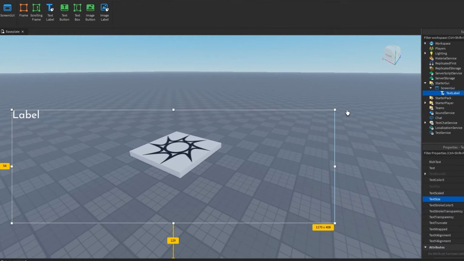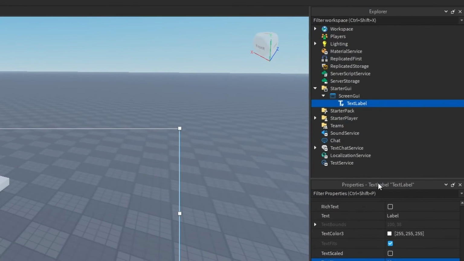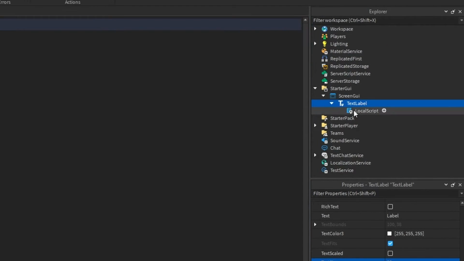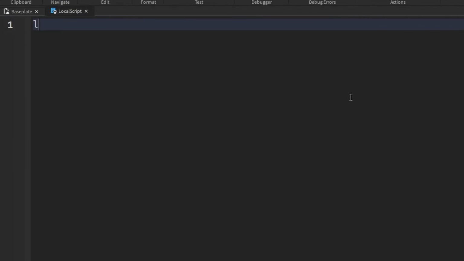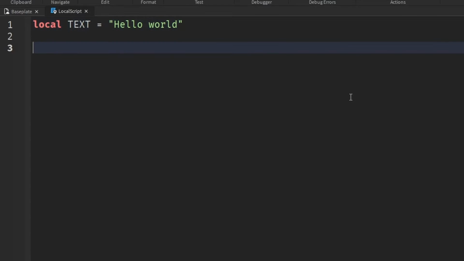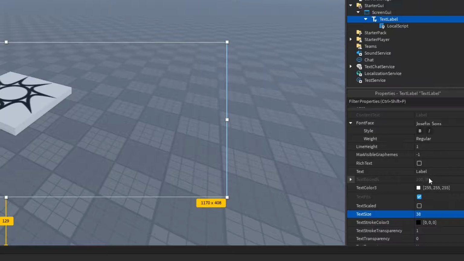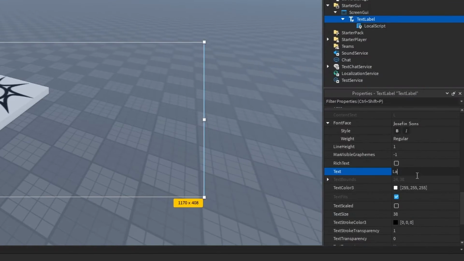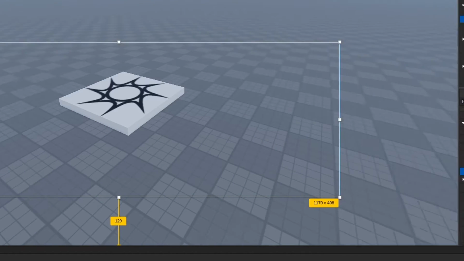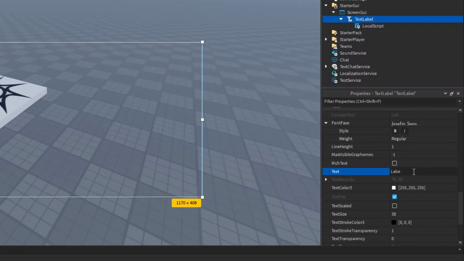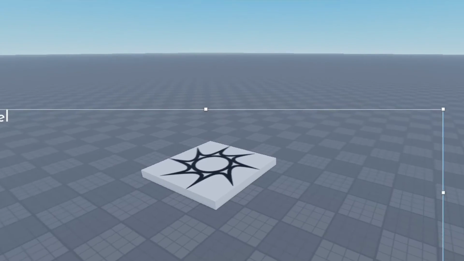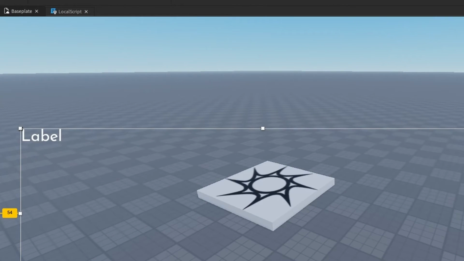Okay, so once you're done styling your TextLabel, create a LocalScript inside of that TextLabel. Now what we're going to do is local text = "Hello world", and we're going to be setting the text continually. So see this text right here, what we're going to be doing is going L, A, B, E, L. So that's what we're going to be making work via script.